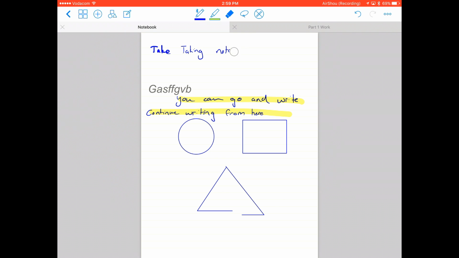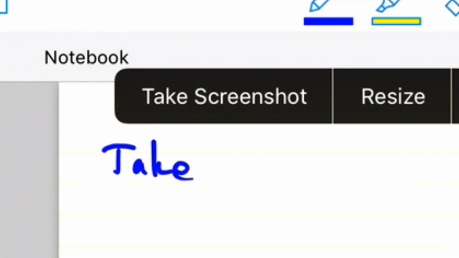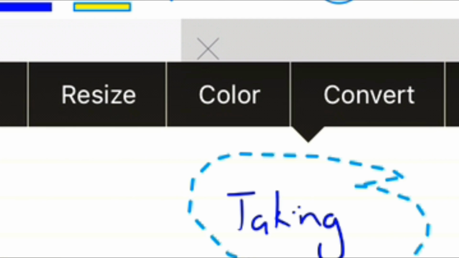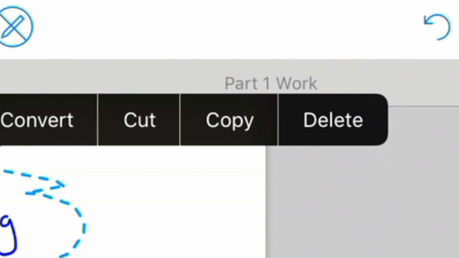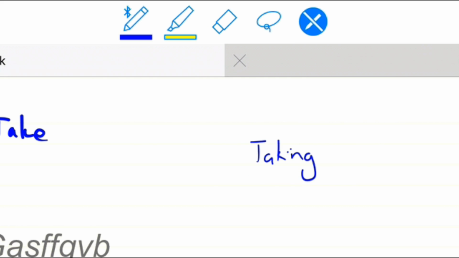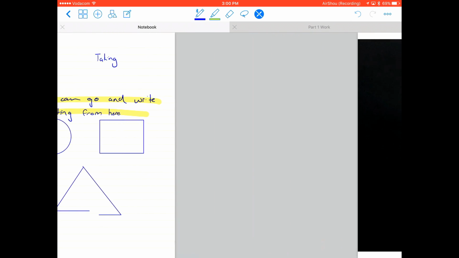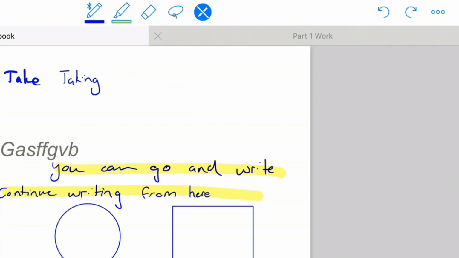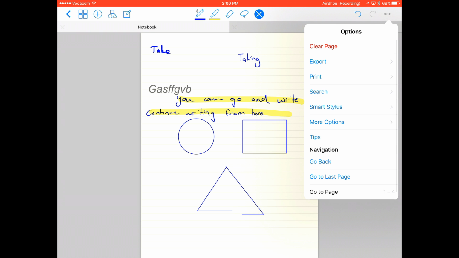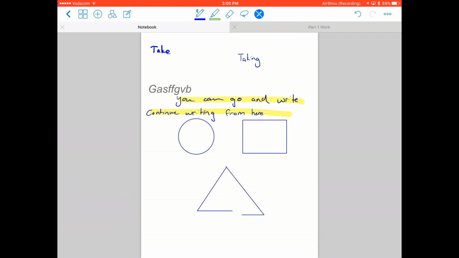You can also get the eraser, and it also has its own settings. You can add the lasso tool, which you can use to lasso things, move them around, take a screenshot of them, resize them, change the color, convert to something else, cut, copy or delete. And then you have this, which says no drawing, no pencil. You can just move around with your finger. Next to that is the undo button right here, and the redo button right next to it. And these three little dots give you a bunch more options. So it's really easy to navigate, really easy to take notes, and organize your stuff very neatly.